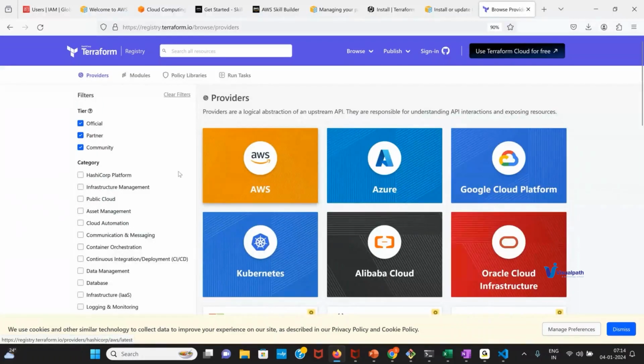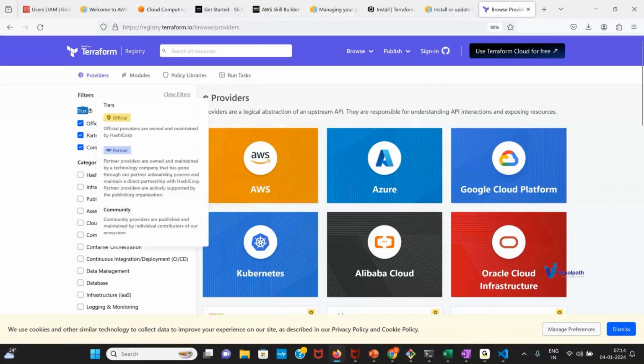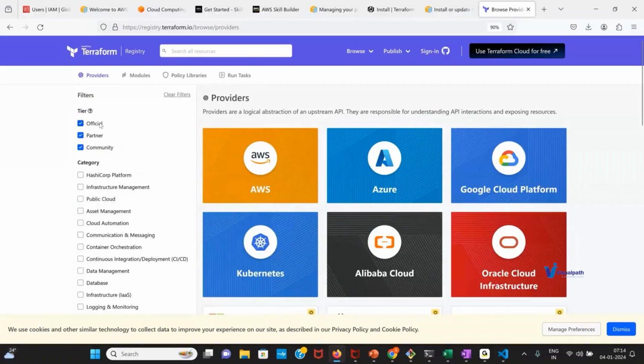One is official providers. What are official providers? Officially, Terraform itself releases the documentation for those kinds of providers, right? So if you just click here, you will see official, partner and community. What are official, partner and community?